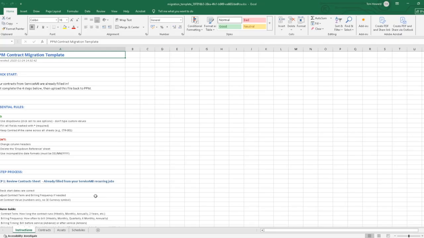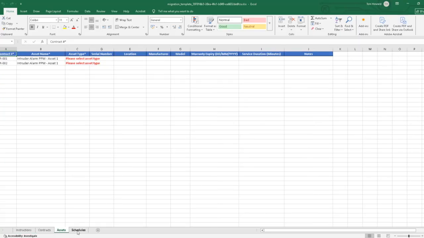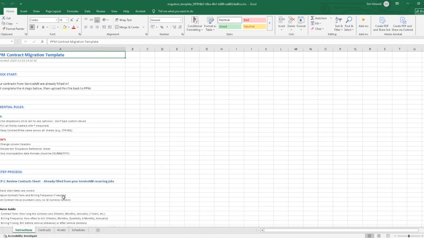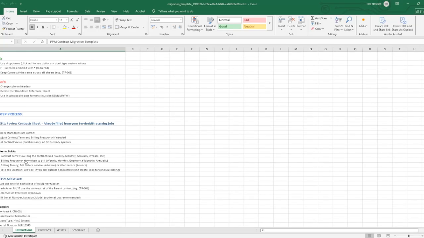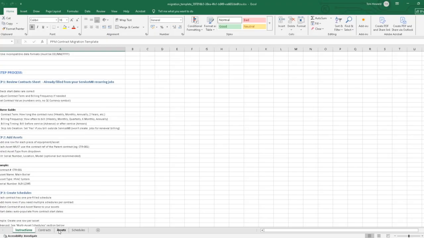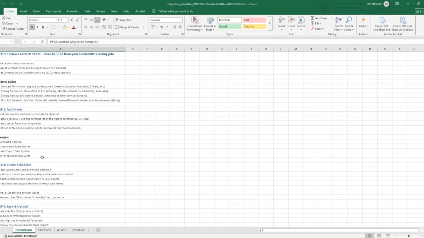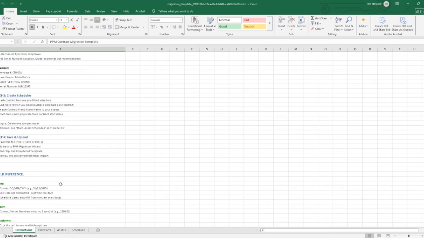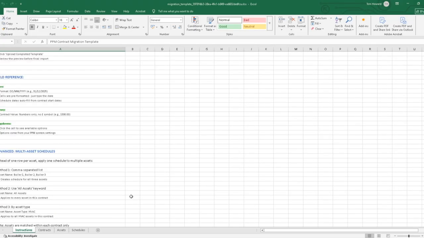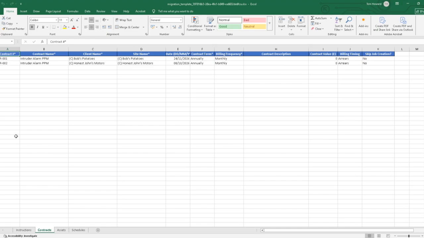So when it opens up, you'll find there are 4 sheets. There are instructions, contracts, assets and schedules down at the bottom. So the instructions page, really, really useful, guides you through every single step of the way. Any of the terms in there, if you're unsure what they mean, come back here. It will tell you in plain English what we're on about. You should find you can work through. So if you get stuck, come back here.